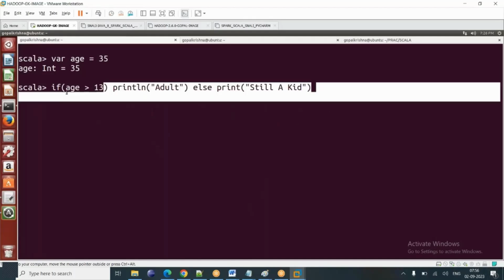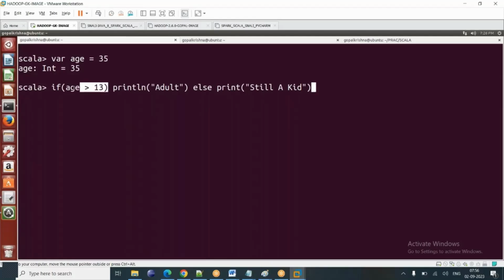Now, please listen. If the provided condition is true, the next immediate statements only get executed. If the provided condition is false, it will go to the else part. One more time: if the condition is true, the first immediate statements only will get executed. If it is false, then only it will go to the else part and execute whatever is there. So here, 35 greater than 13, is it true or false? True. So immediately we see adult only printed. Yes, adult only we are getting here.